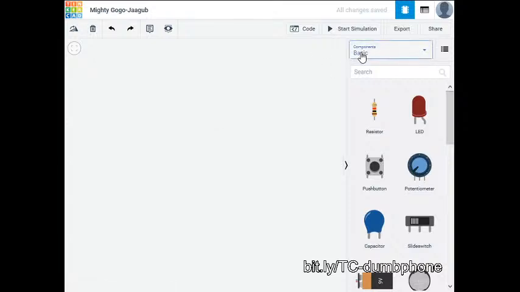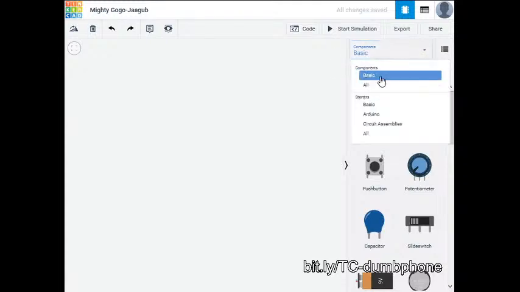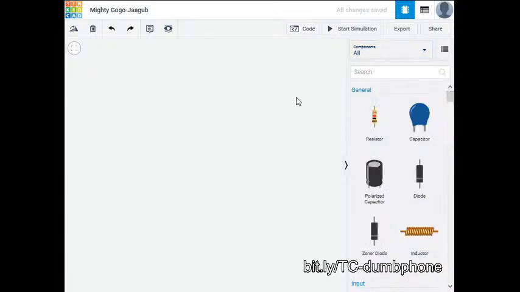Anyway, go ahead, and the first thing you want to do is you see this box over here in the top right labelled components. We want to change that from basic components to all components because we're experts. We're going to have access to the best components we can find. So, click components, click all, and you've got all the components you need.